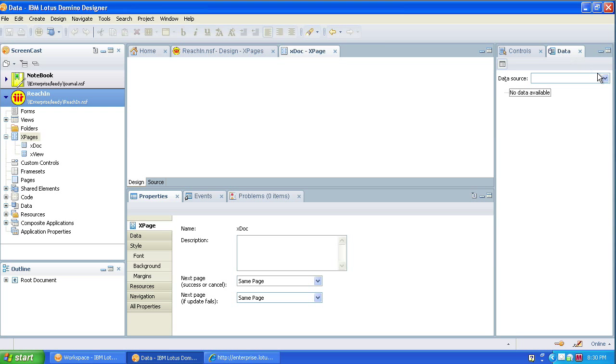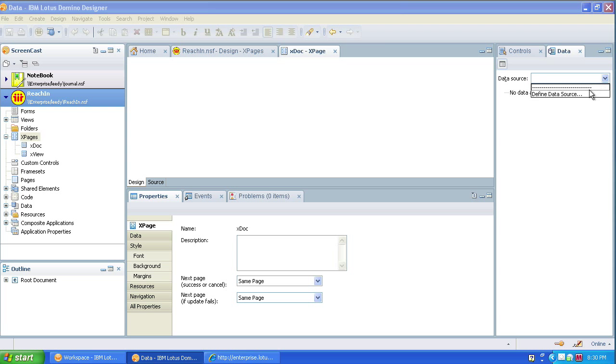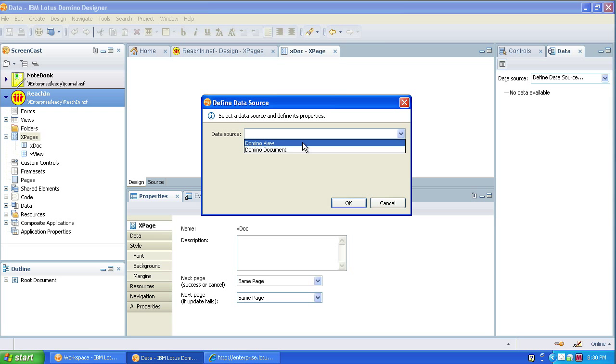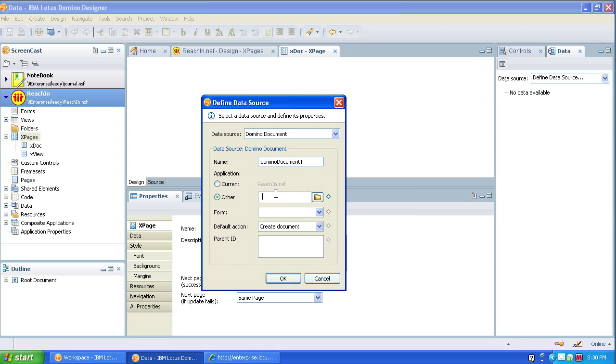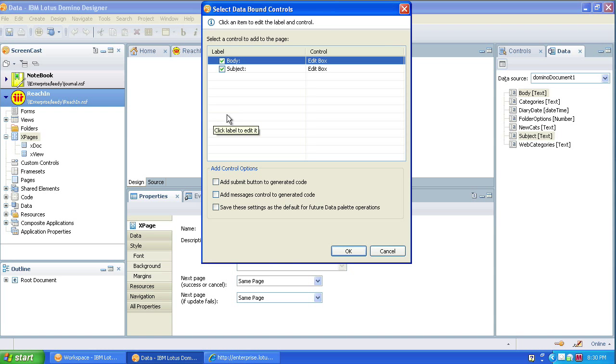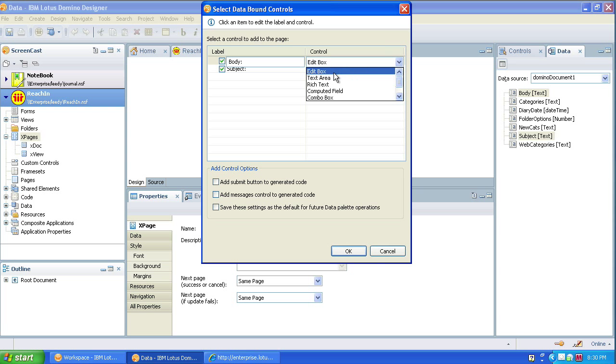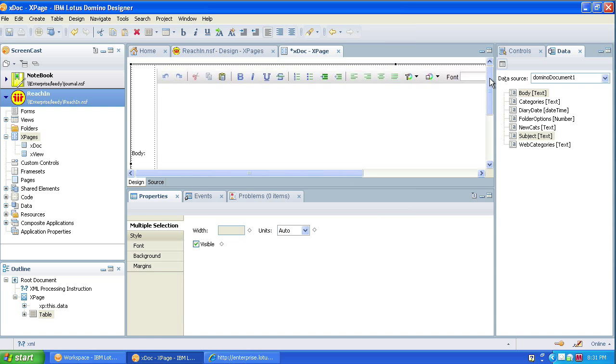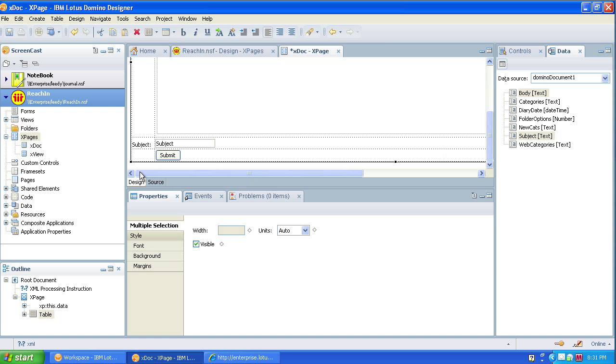And we're going to bind this page to data. So we're going to come over here to the data tab. And just like we did before, we're going to come down to other, journal, and forms, notebook entry. And that can stay create document. And here we're going to just take two fields, body and subject, and drag them onto the page. And because I've got this little button right here pushed in, it gives us this little wizard where we can change this from edit box to rich text. And we're going to say, let's give us a submit button as well to save some time. So here's our rich text control and subject.